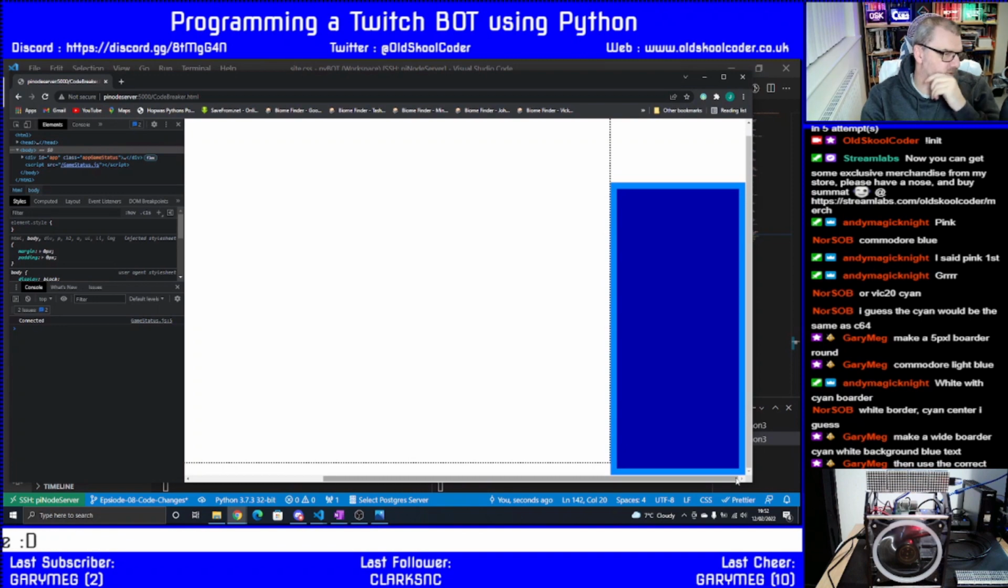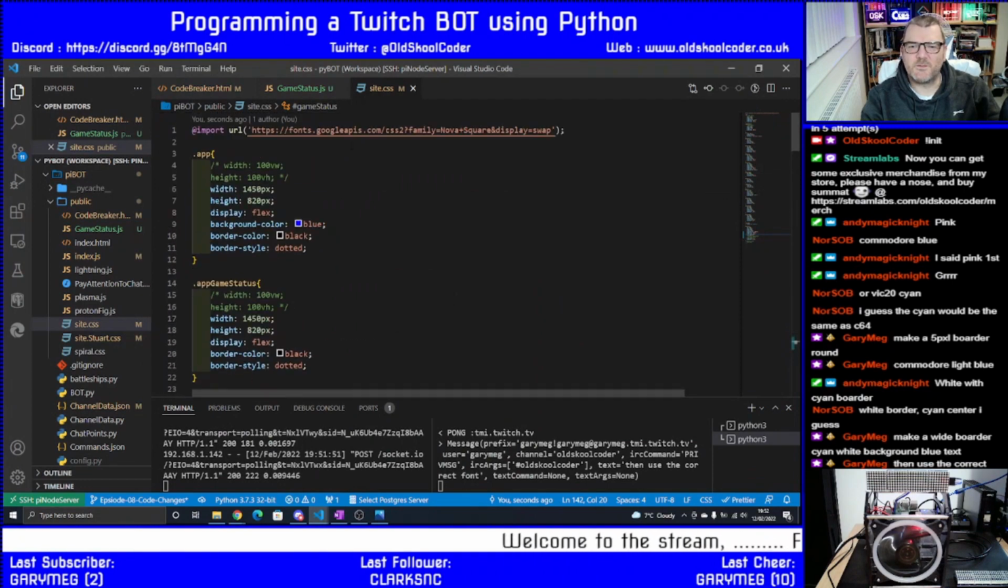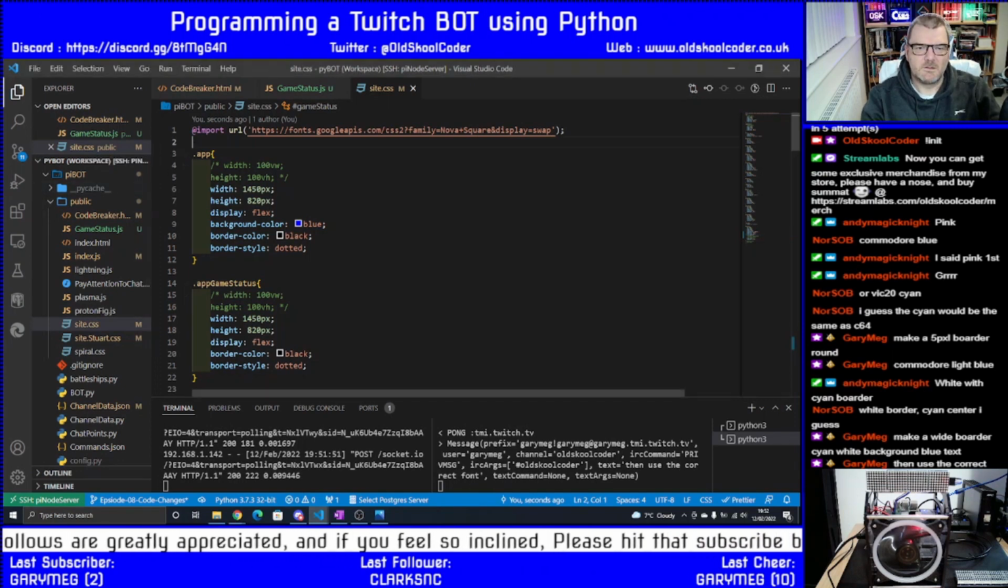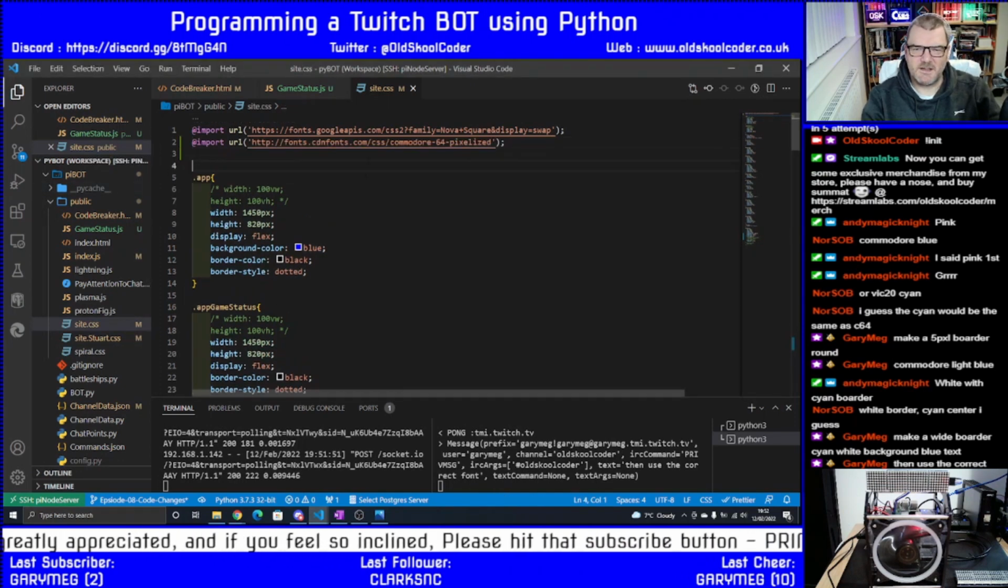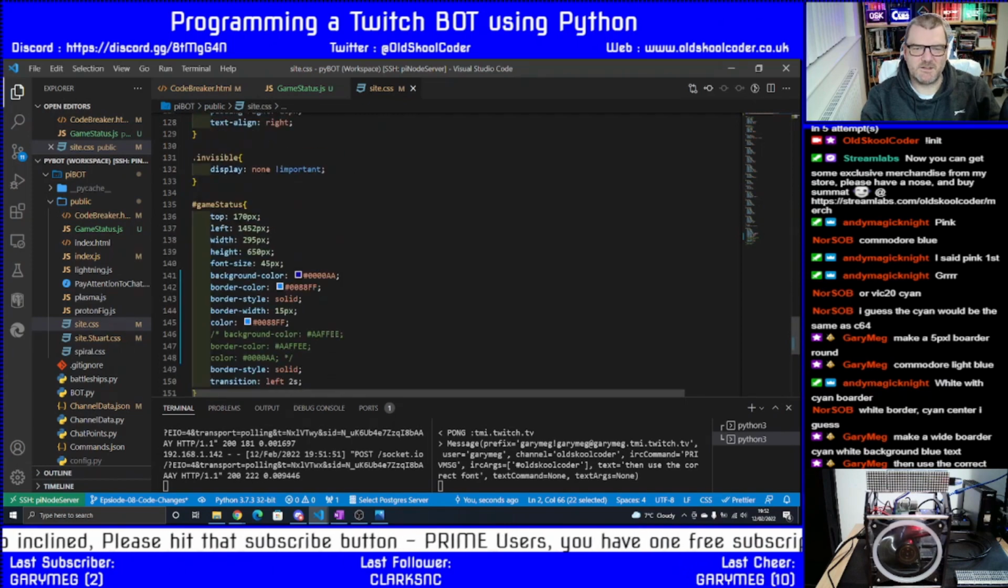Use the correct font. Right, well, we can certainly do that, because I'm not sure if I've put the font in here. No, I haven't. Did I put the font in mine? Let's have a look. Yes, we did. So that's there, and we need to copy that and put it in game status.